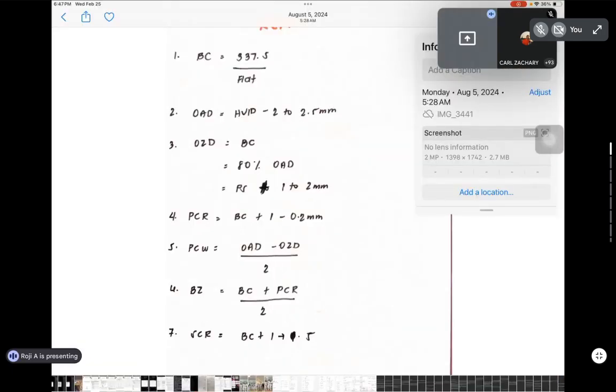Now, BZ is what we call blending zone. So how do you compute for blending zone? It's just BC plus PCR divided by 2. So do we have any questions on this? Because this is going to be part of your midterm exam. I need to know from you, because as for sections A and C, we don't have problems with this.